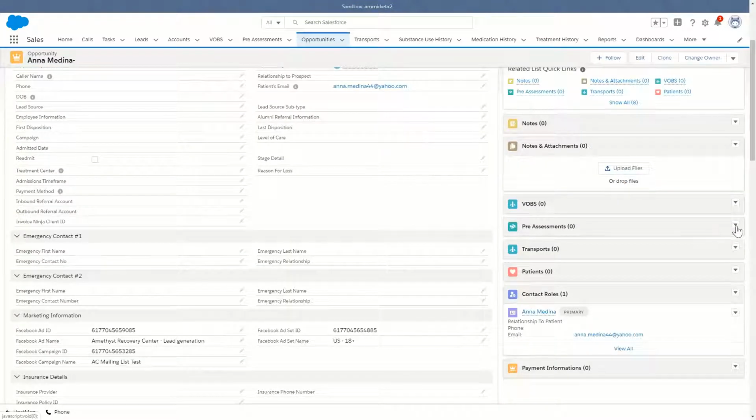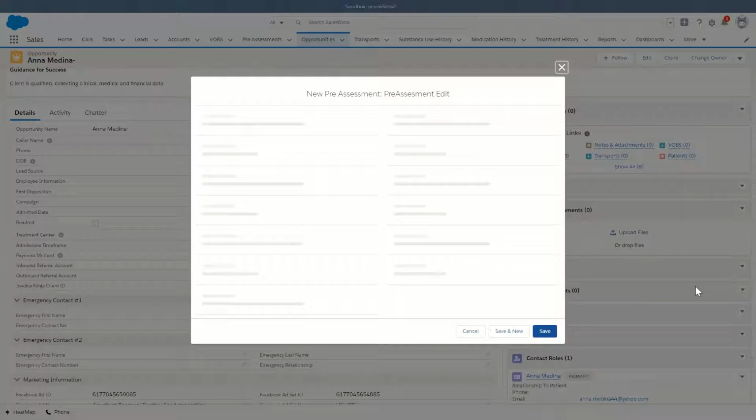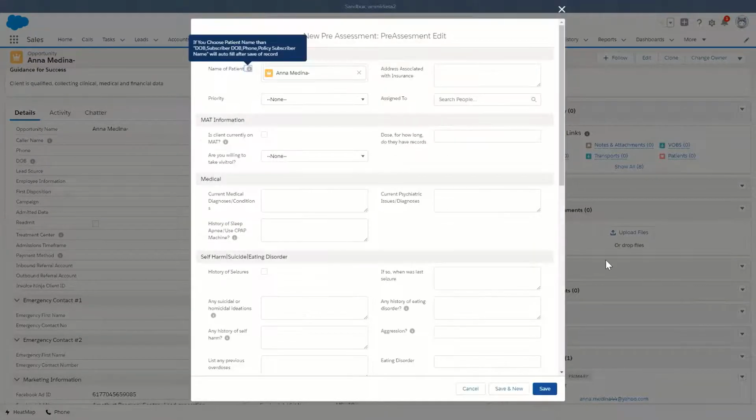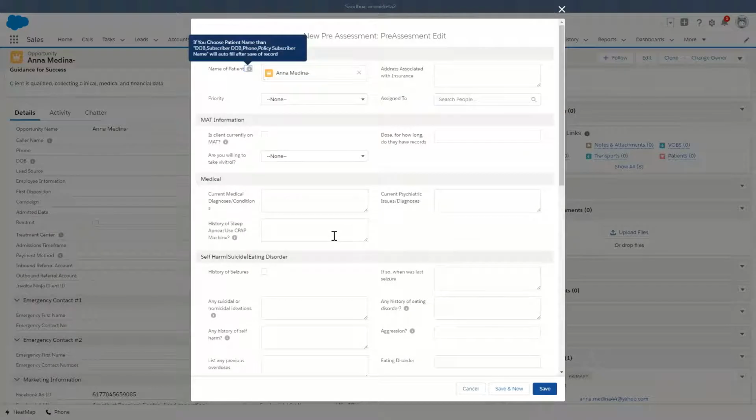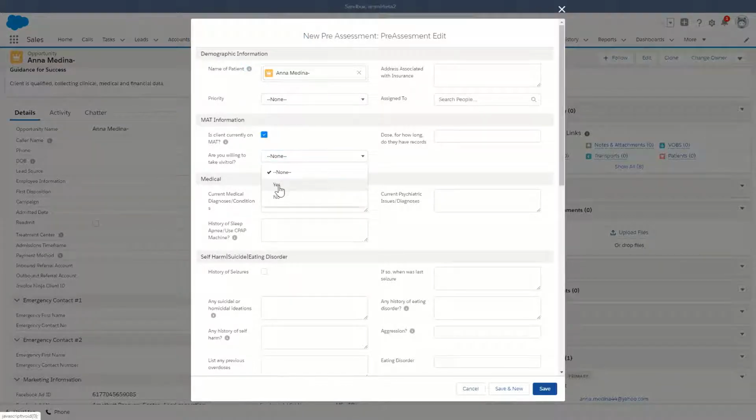So when I'm ready to do a pre-assessment, all I have to do is come down here and click New for the pre-assessment. And we have pre-built these assessments so that they pretty much meet all the needs of Joint Commission. They're going to cover all the different dimensions of the criteria of coming to treatment. Maybe, are you currently on a MAT program? Are you willing to take Vivitrol?